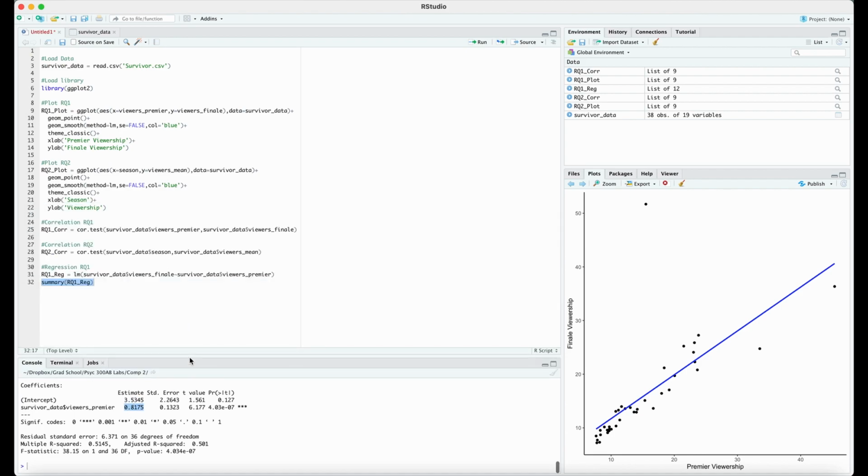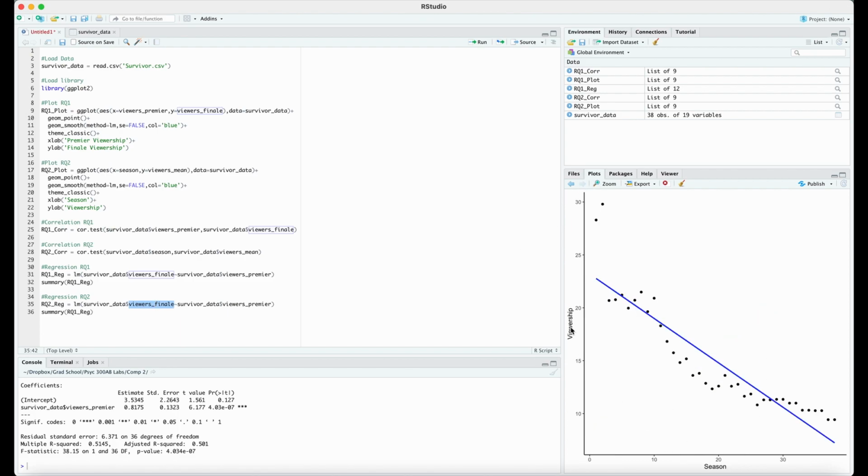So let's do the same thing for our second research question. So again, I'm going to copy paste. So I am being efficient here. So RQ2. Now, what are we predicting here? So we want to see if season number actually predicts the viewership. So here we actually have our y-axis. So if we look at this as viewership, so that is viewers underscore mean. And then our x-axis is season. Perfect. And then we got to change this to 2 as well.